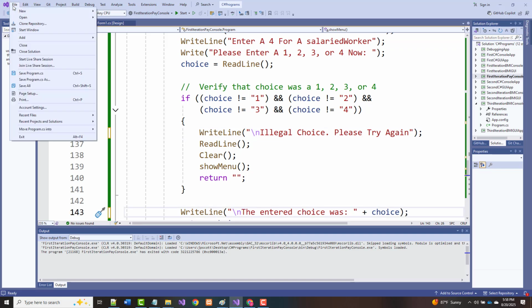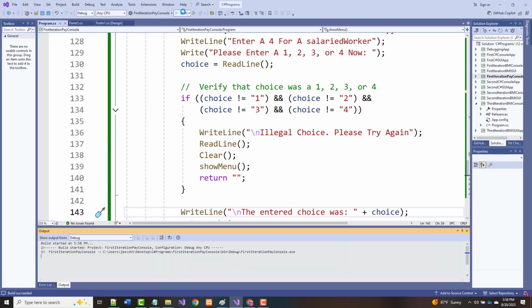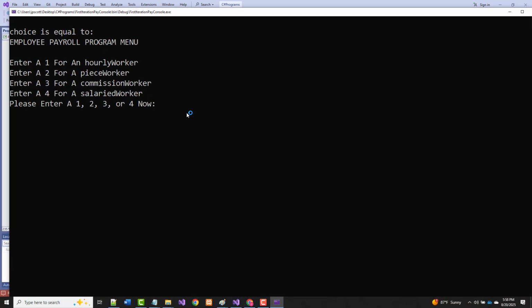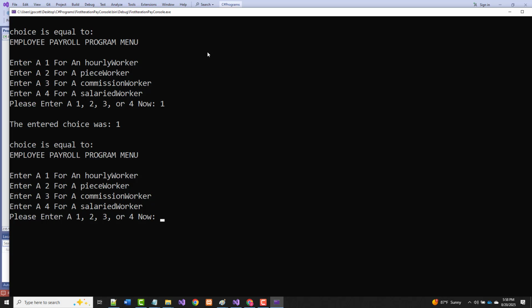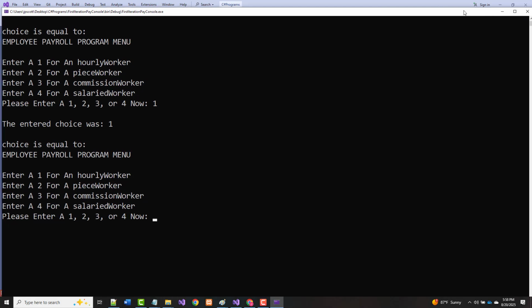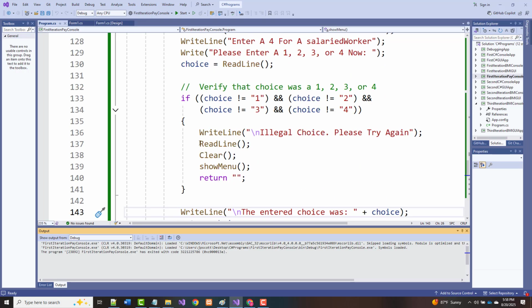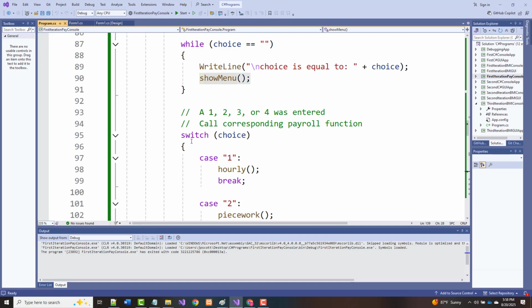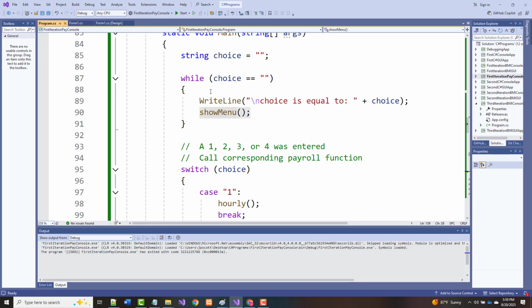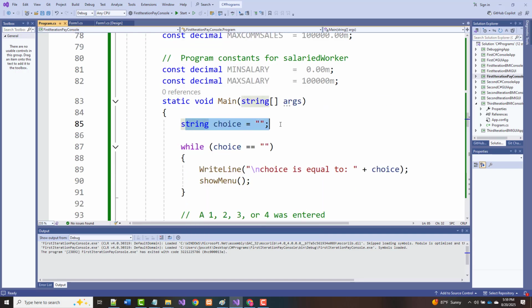Okay, so File, Save All. We'll run the program. Let's see if we put a valid value in. Yeah, we've lost the choice. And that's why we're getting this back again, because it's equal to nothing. Oh, and I know why. It's because we're telling it to call show menu again, and as soon as we do, it's resetting. Even though we return choice, it's calling this and it's resetting to this.